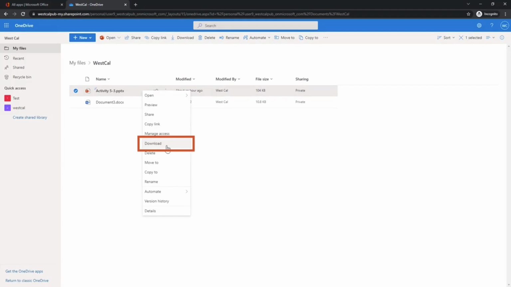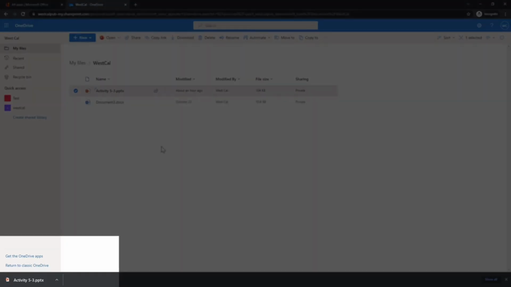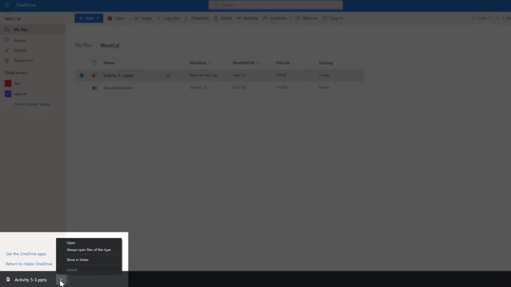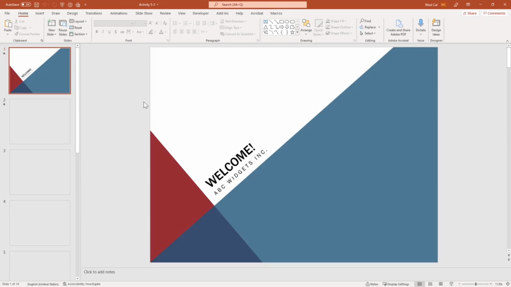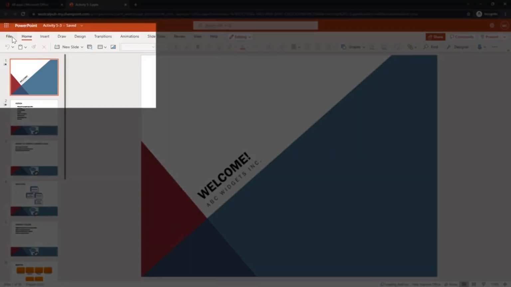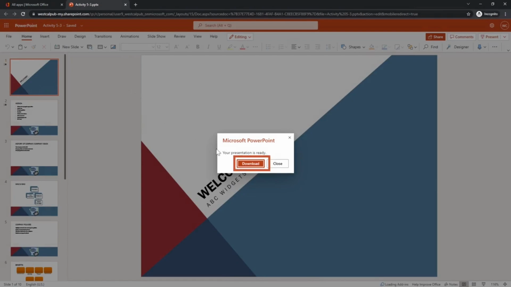Your file will be saved to the folder you have configured to receive downloaded files, typically the Downloads folder in Windows 10. To open the downloaded file from your browser, click Open File under the file name in the list of downloaded files at the bottom of the window. If your presentation is already open in PowerPoint Online, you can also click File, Save As, and then download a copy with the same result.